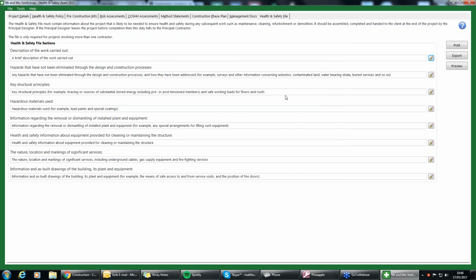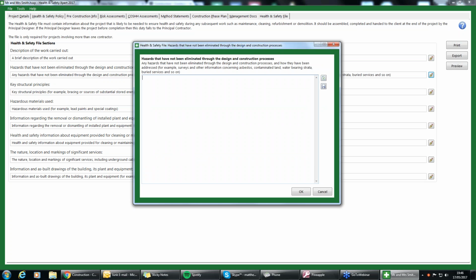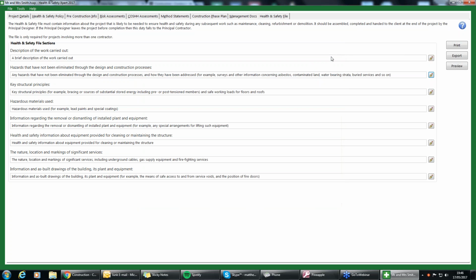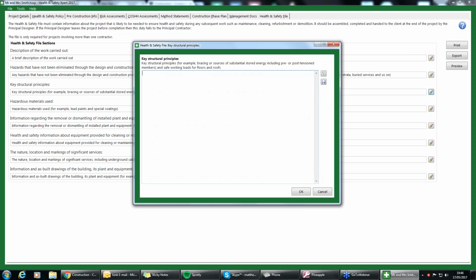Hazards that have not been eliminated through the design and construction process. Okay, any hazards that have not been eliminated through the design and construction processes and how they have been addressed. For example, surveys and other information concerning asbestos, contaminated land, water-bearing strata, buried services, and so on. Okay. Key structural principles. Okay. So bracing of sources of substantial stored energy, so the trestles. Okay. Pre or post tensioned members, and safe working loads for floors and roofs as well, if you are going to be walking on beams and such.